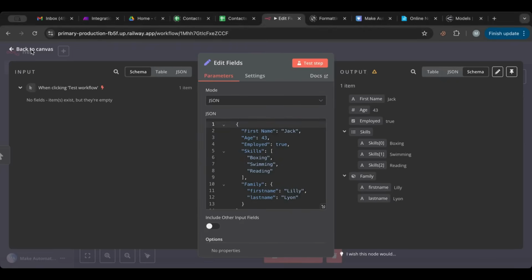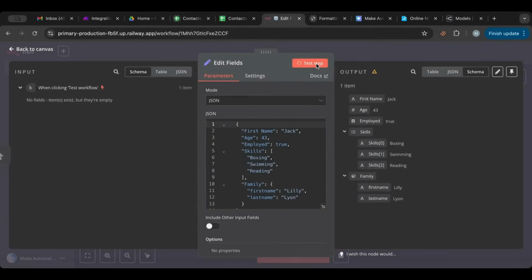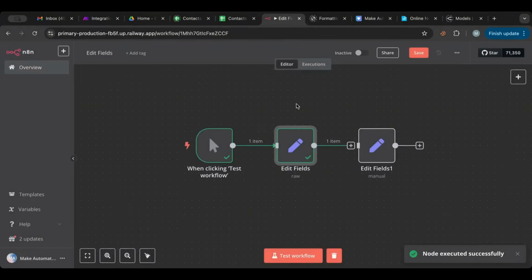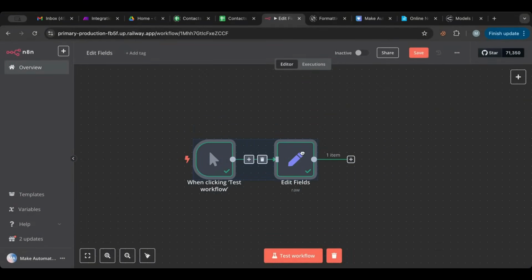This is the most essential node that you'll use in all of your workflows. So there's no possible way that you'll have a workflow that might not have the edit fields. It's quite a powerful node. It's much more powerful than the set variable or set variables node in Make. I encourage you to use this node moving forward.